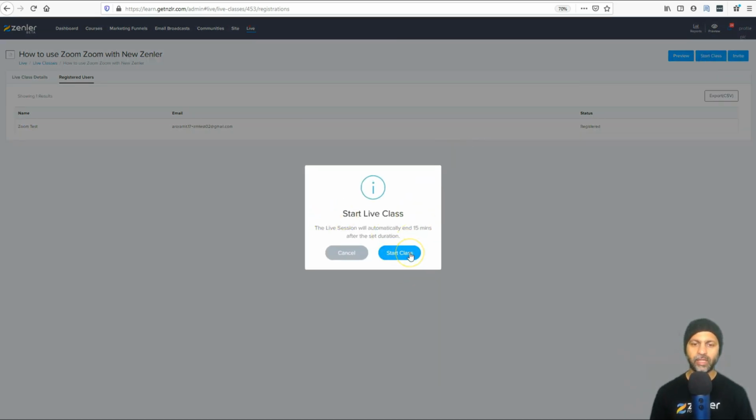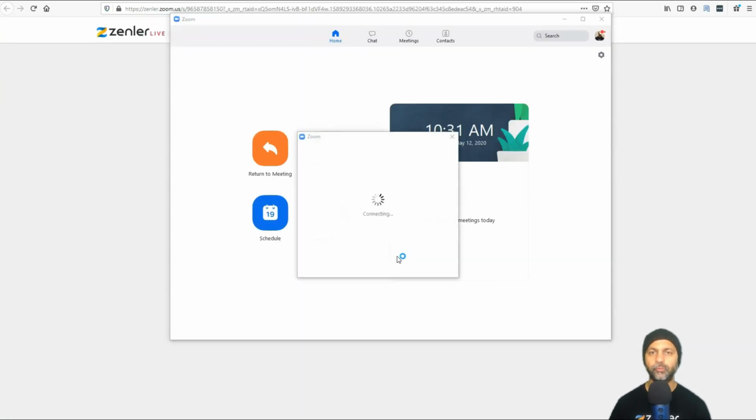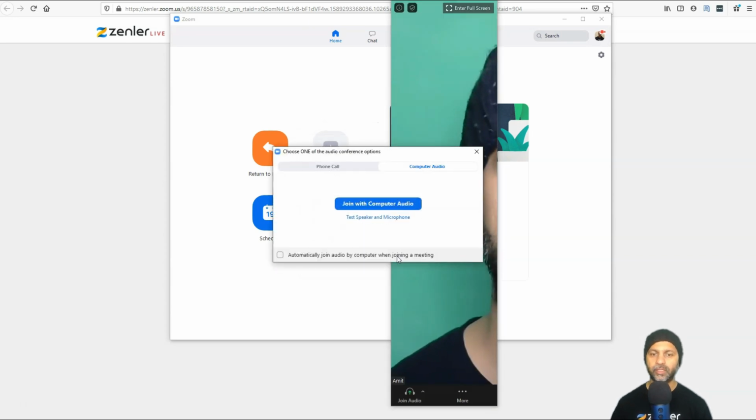And it'll remind you that it will automatically end 15 minutes after your set duration, which means if you have set your class for the 90 minutes max, you will get an additional grace 15 minutes before the meeting automatically ends. Now, as for the Zoom interface, if you have used Zoom meetings before, it is pretty similar.